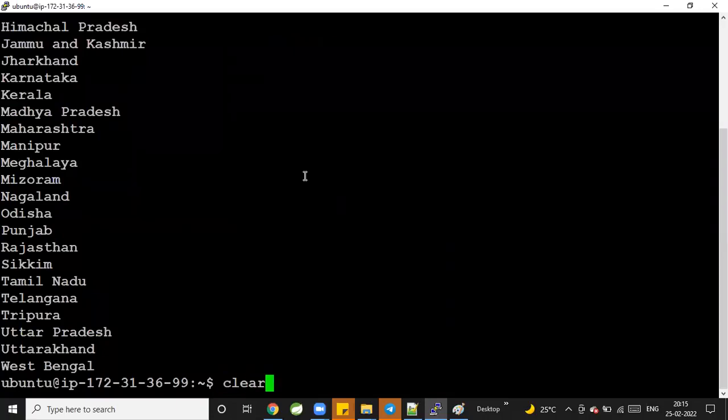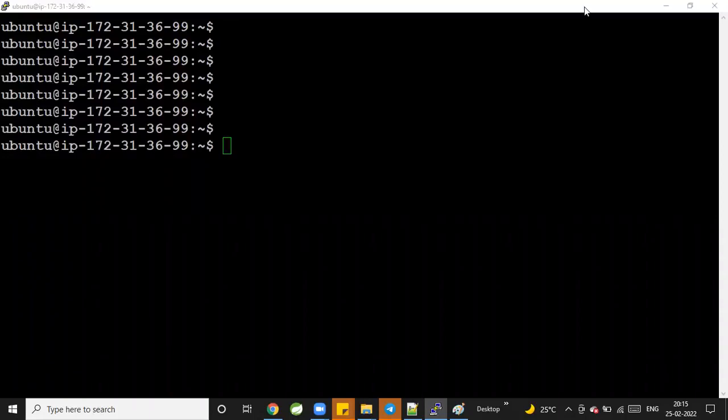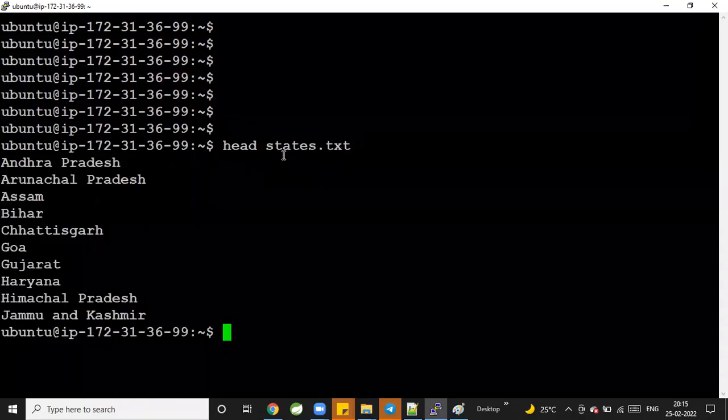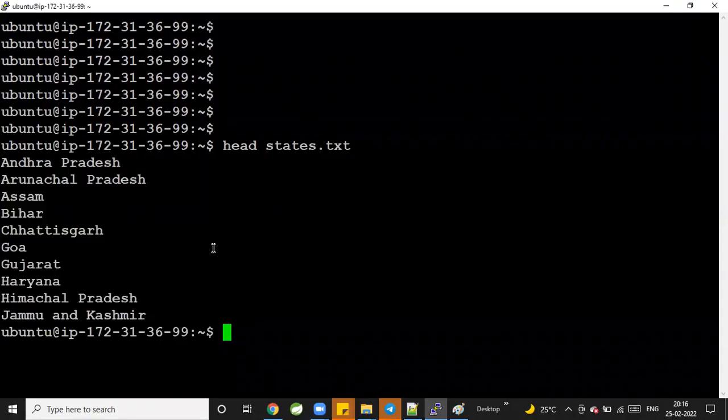To print the file content, we can also use the head command. To print the file content, we have another command called head: head states.txt. When I use the head command, it will print the first 10 lines of the file. Head is going to print only the first 10 lines of the file. I want to print only the first 3 lines.